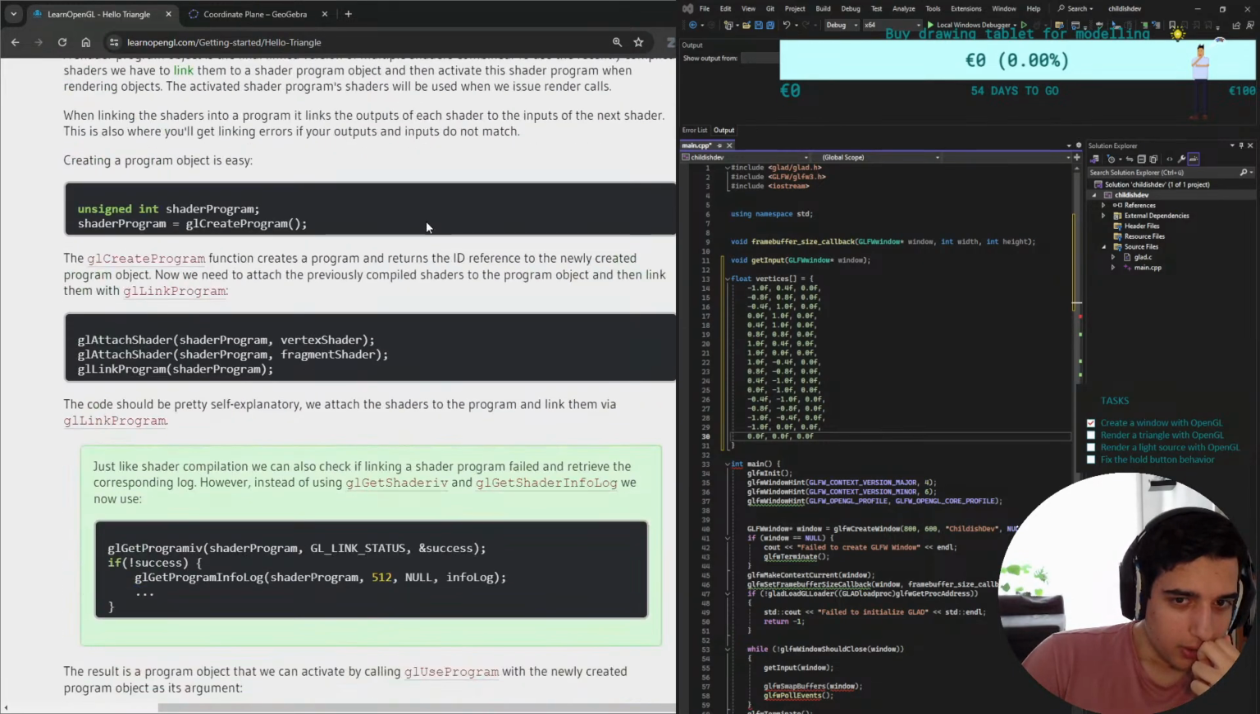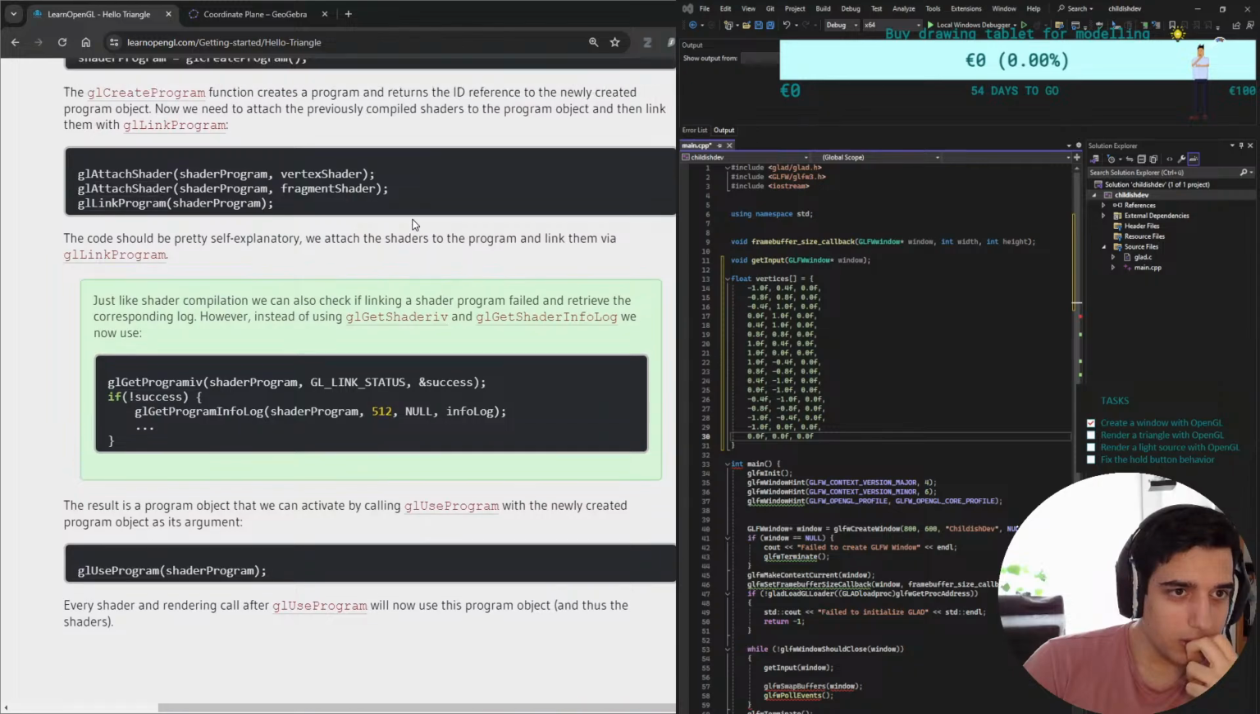Vertex shader, I think, is another file that we have to write.